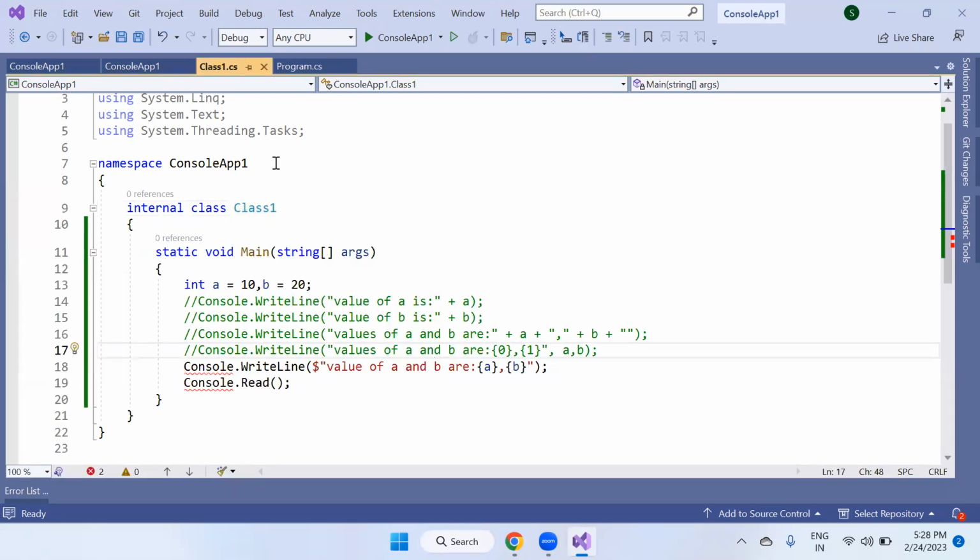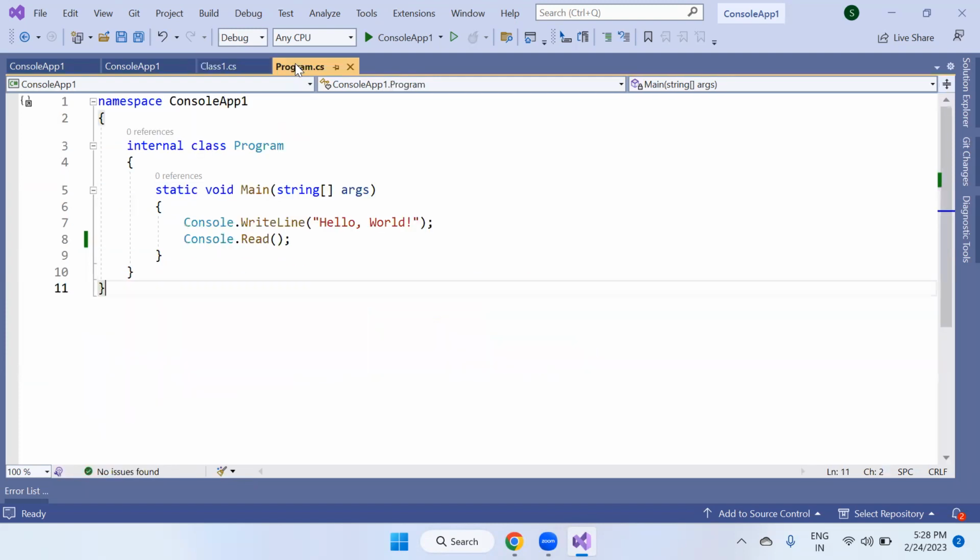Okay. In my previous programs also, you can see this in the program.cs. Here also, there is no system namespace on the top. That's why it is showing an error here. In the first program, we worked with the default implicit usings only. That's why there is no need to include using System on the top.